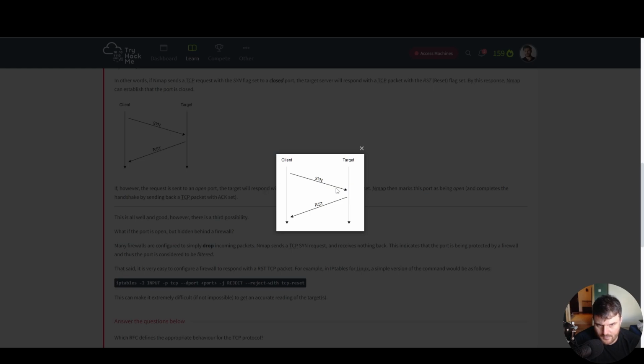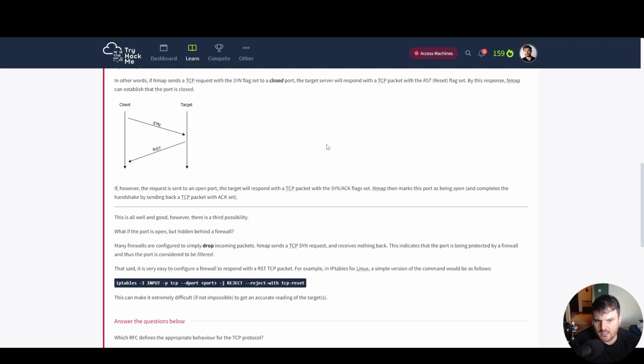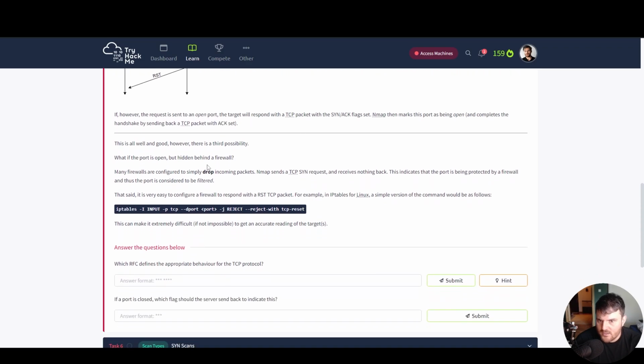Here in this diagram you can see this. We send the target a synchronization request, but if the port that we request is closed, the target sends a reset flag. If, however, the request is sent to an open port, the target will respond with a TCP packet with the SYN ACK flag set. Nmap then marks this port as being open and completes the handshake by sending back a TCP packet with ACK set.